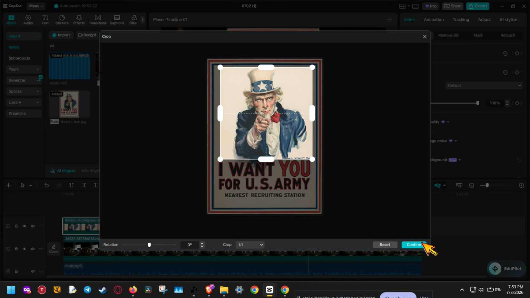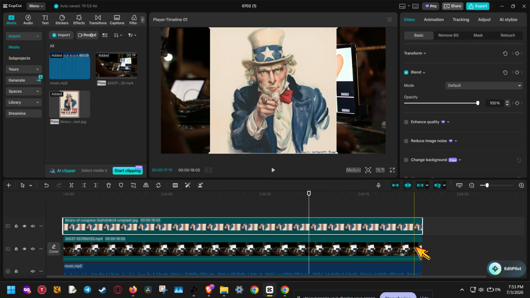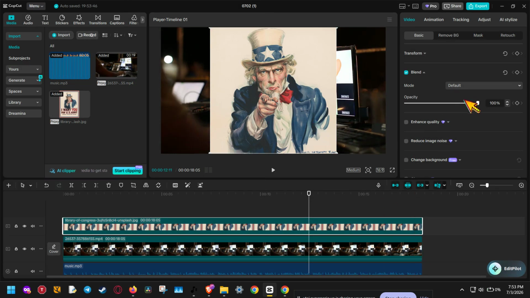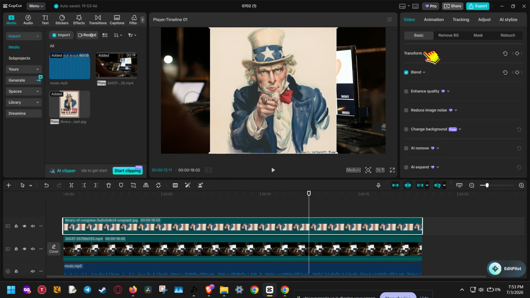Try to keep the most important part of the image centered and remove any distracting edges or empty space. This small step can make a huge difference in how polished your final edit looks. When you're happy with the frame, go to the bottom right of the pop-up window and click the confirm button. That applies the crop to your photo and locks in the changes. At this point, your image should now be resized and framed exactly the way you wanted.